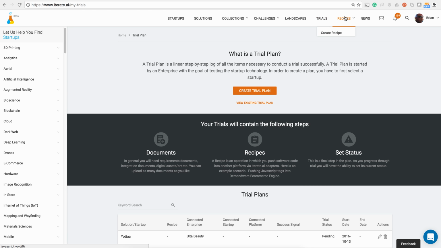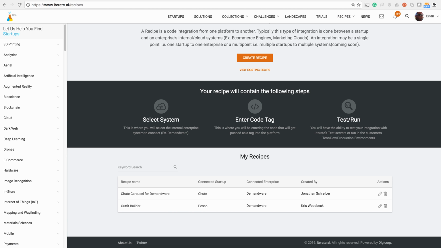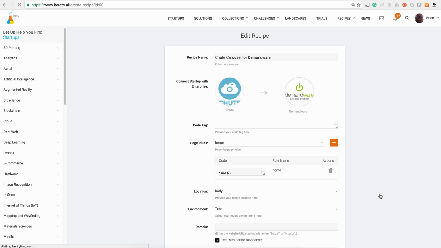Now let's talk a little bit about recipes. So let me go here and create and show you some recipes. What's really interesting on the recipe section is recipes are basically nothing else but code integrations into third-party platforms, right? So let's look at here Shoot. Shoot is a social photo company that's really, really interesting. And then they are using a recipe where they're pushing their tags in through the Iterate.ai platform to the Demandware environment.